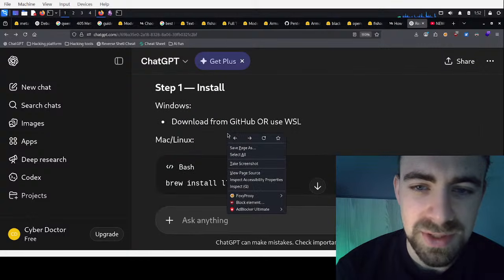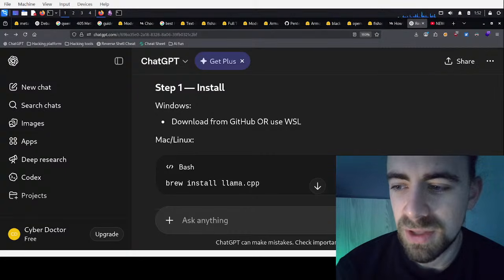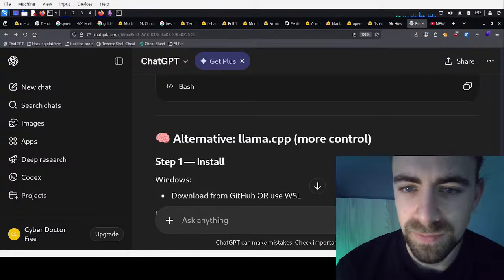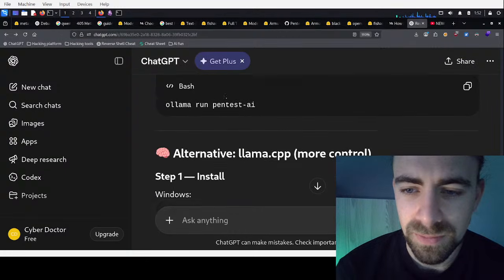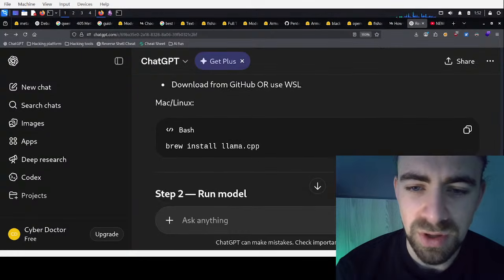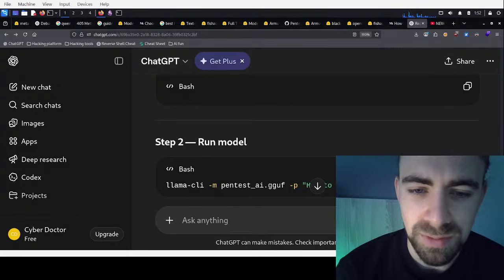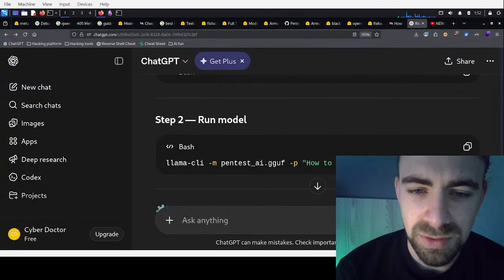Alternative, llama.cpp. Ooh, I've heard about this. Llama.cpp, more control. Download from GitHub or use brew. Brew install llama.cpp. Bash, run model: llama-cli -m pentest.gguf.